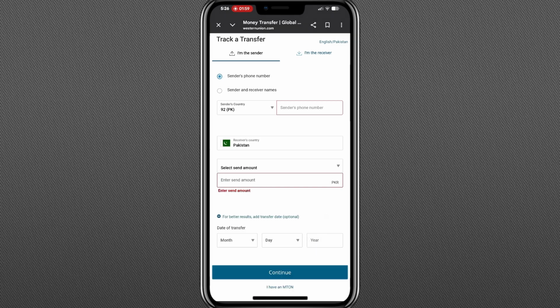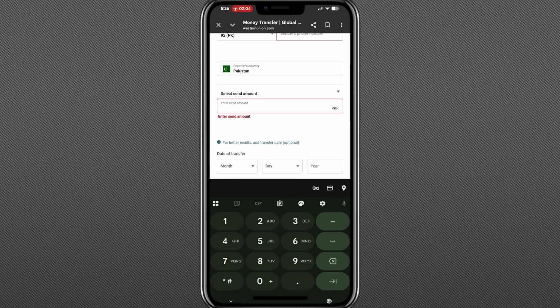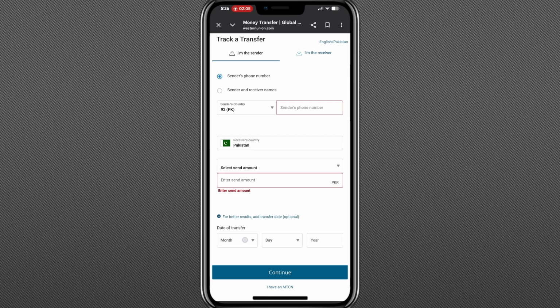The second method allows the transfer to be searched using the sender's phone number. In this option, the sender's country must be selected and the sender's phone number must be entered. After that, select the receiving country, enter the amount that was sent, and provide the date of the transfer. Once all the required information is filled in, click on Continue. The system will then search for the transfer and display the transfer status. In this way, a Western Union transfer can be tracked using either the MTCN tracking number or the sender's details.